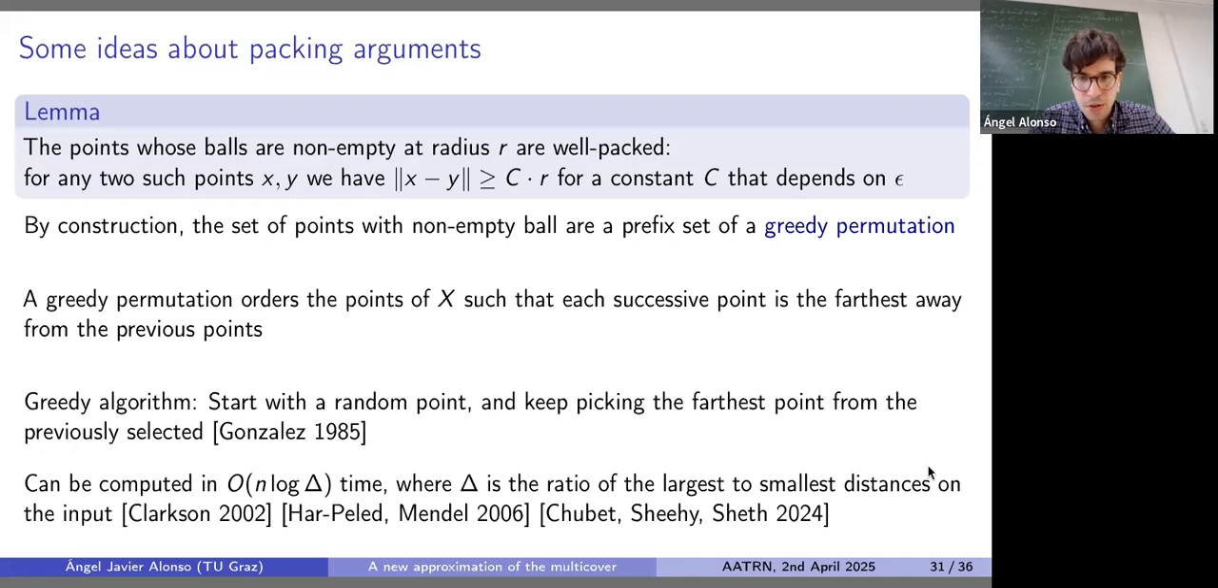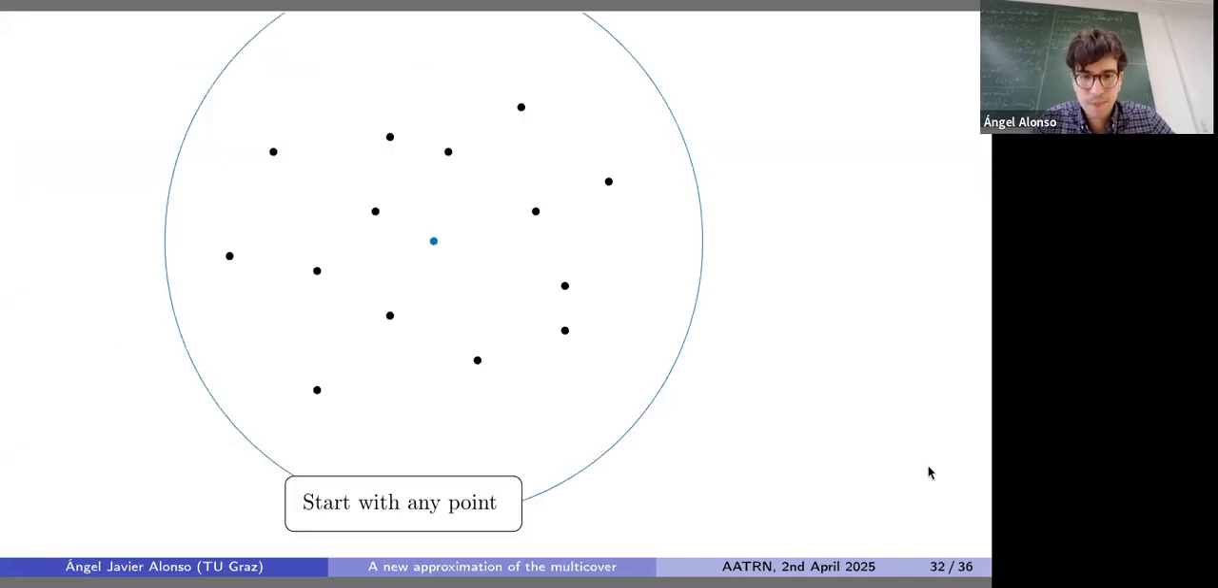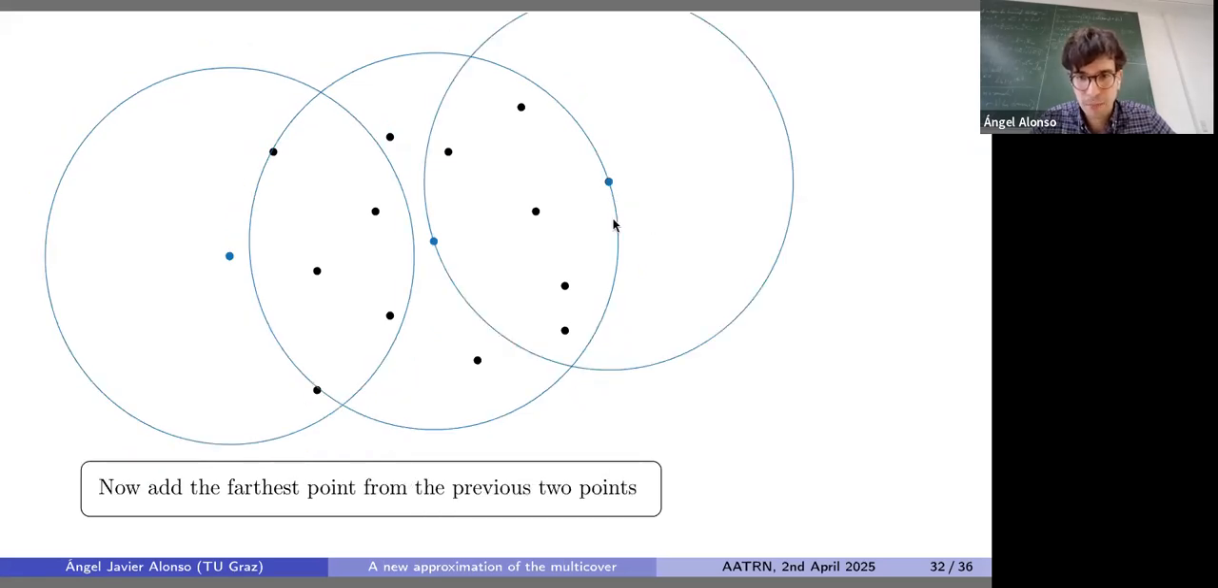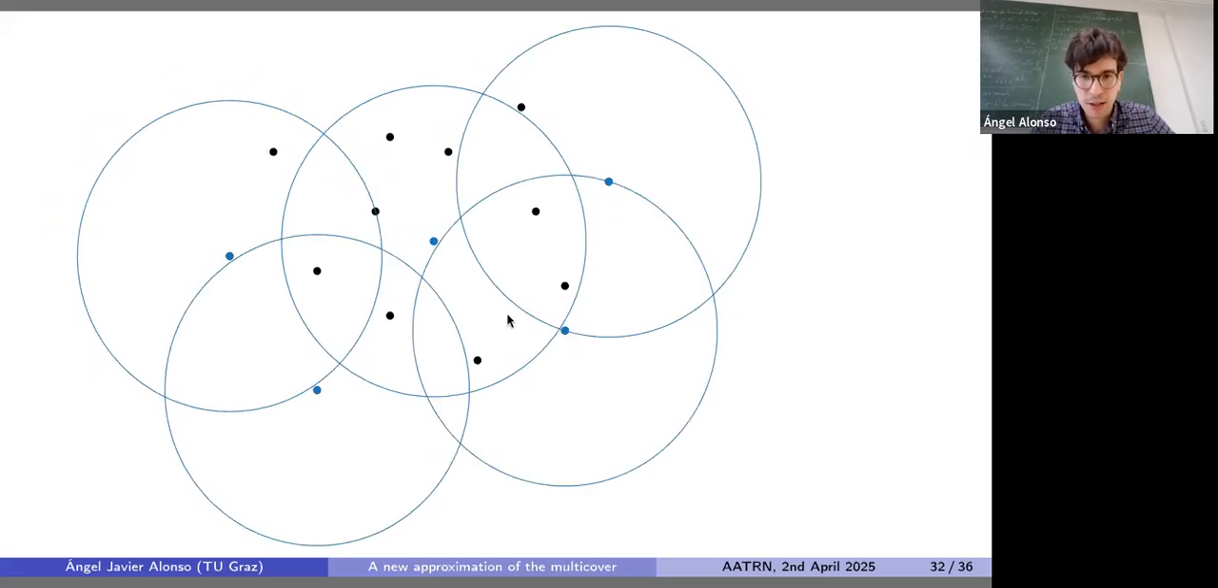So what do I mean by greedy permutation? Here come the pictures. Let's suppose that we want to compute the greedy permutation of this point cloud. We'll just pick a random point. Then we are going to look for the farthest point from this point. It's going to be this one. So now the greedy permutation is first this one and then this one. And now the farthest point from these two points is going to be this one. This is the point that maximizes the minimum distance to any of these two. And then we add it. This will be our third point, and we continue until we have gone over all the points.